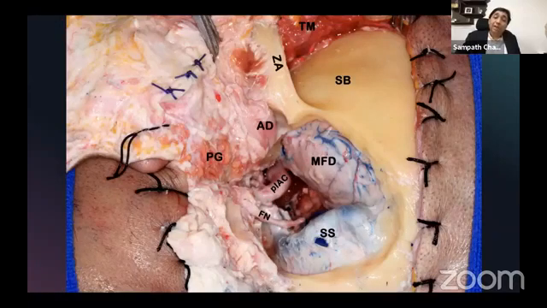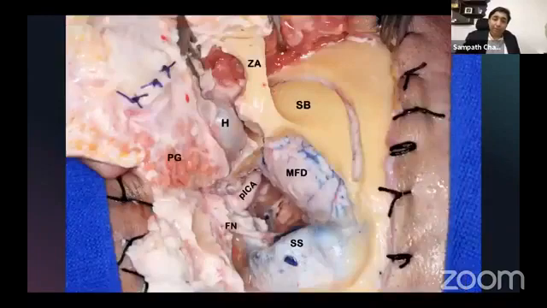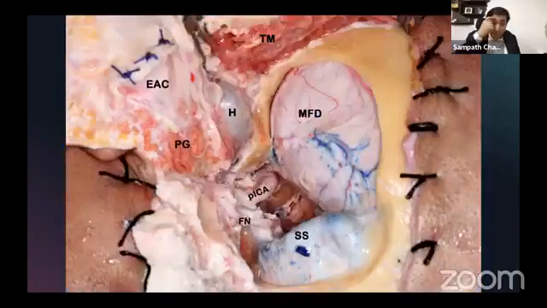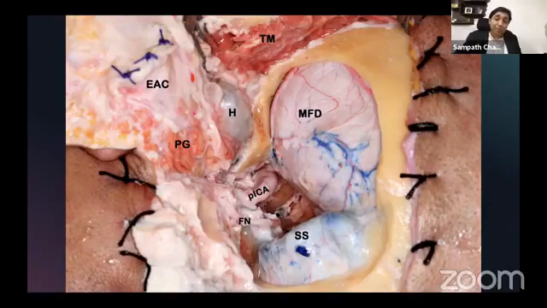But we want more additional exposure. How do you achieve that? You do a small mini subtemporal craniotomy. Now you can go along the middle fossa dura. You can follow the middle fossa dura and get into this wedge of bone between the condyle of the mandible and the greater wing of sphenoid.